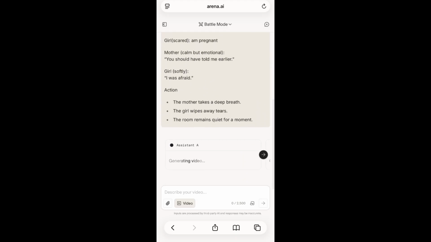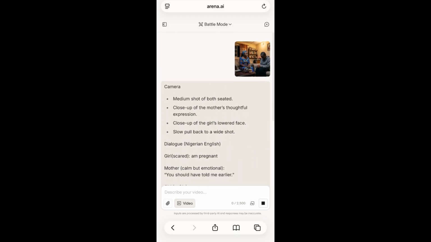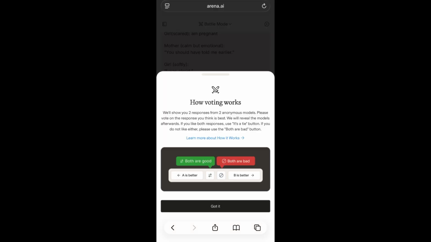And one thing about this app is that it generates 2 videos for you. As you can see, it generates 2 videos, assistant A and assistant B. So once it's finished generating the 2 videos, it's now left for you to choose the one you like, or you choose both. As you can see, you can choose A or you choose B. A is better, B is better. Both are good, both are bad. If they are bad, you re-edit it again.